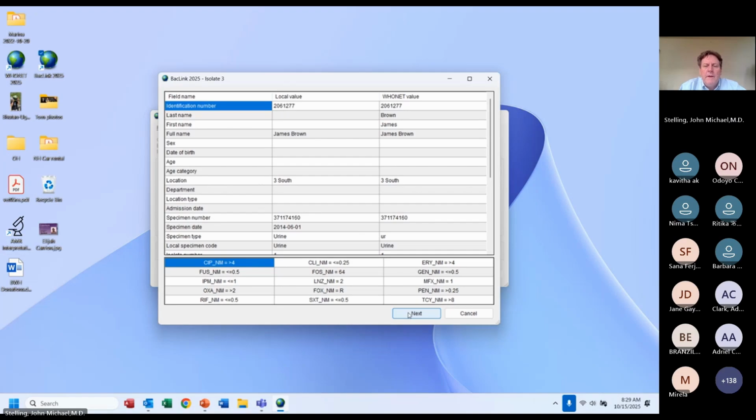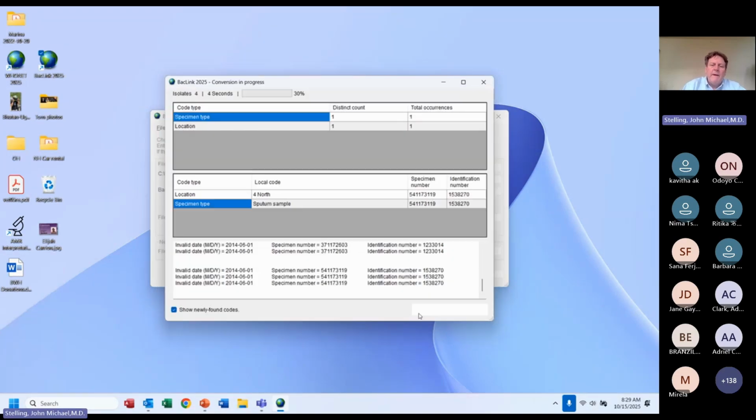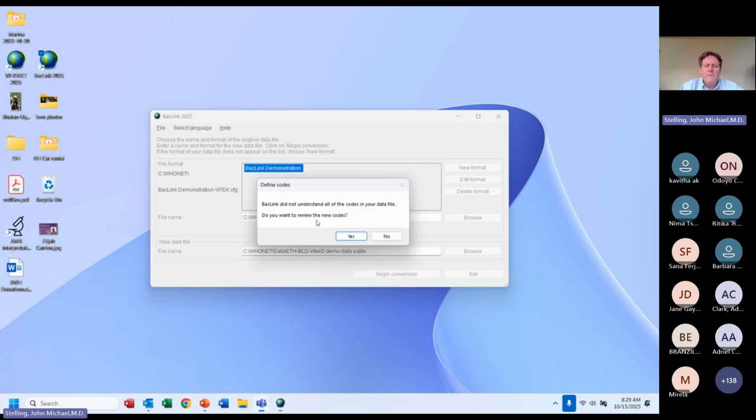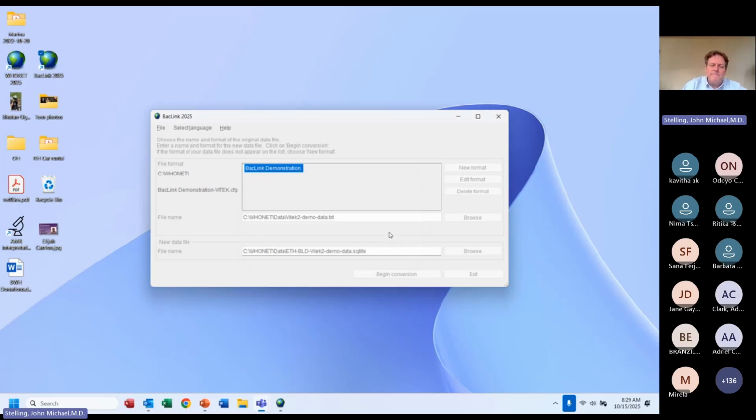Next. James Brown, 3 South. The date is a problem. Next. It did the first 3, and then it did the rest. And because I was talking so much, that took 2 minutes. The number of isolates is 28. Continue. BacLink did not understand all of the codes. Do you want to review the new codes now? I'd like to go back and fix the date right now. So do you want to review the unrecognized codes? Not yet. I'm going to say no here.